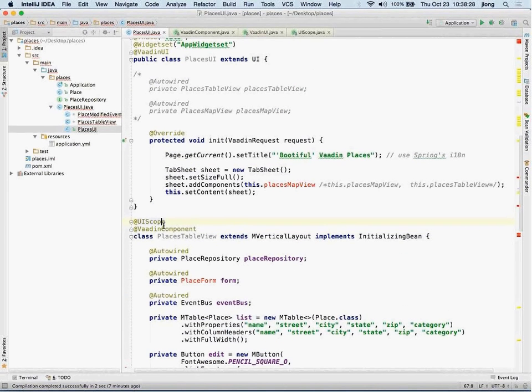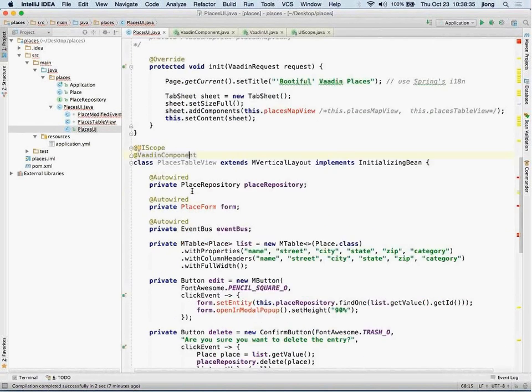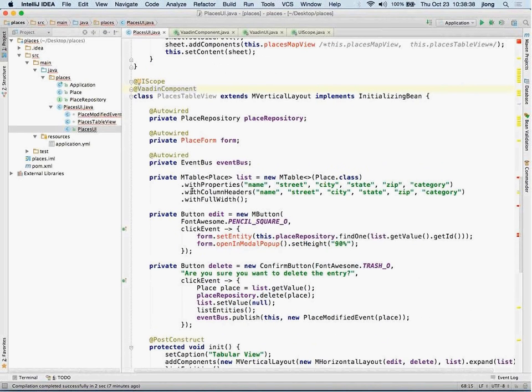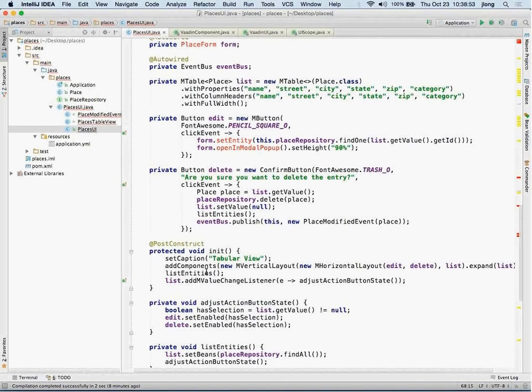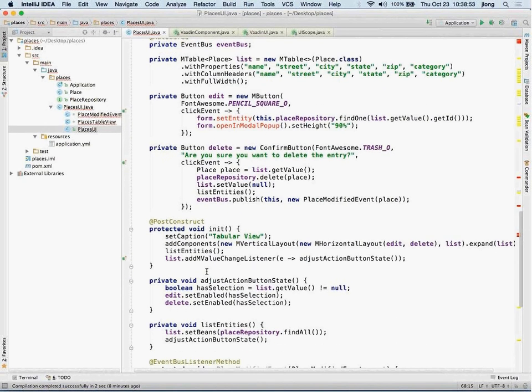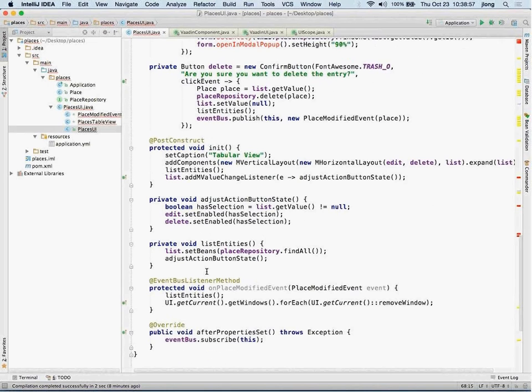So it means that for every UI instance, you will get a fresh instance of the table view as well. And well, the table view itself extends the vertical layout, which is just another way of laying out components. And it's also a Spring InitializingBean, meaning that after the injections and auto-wirings have been done, the afterPropertiesSet method is invoked. So what we then do inside of our table view is that we first, for example, if you just scroll up a little bit.